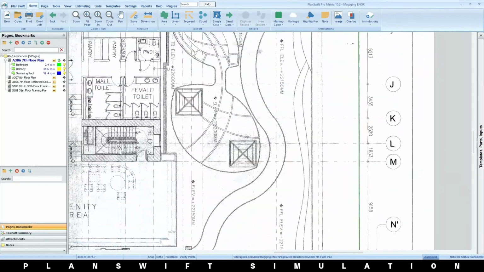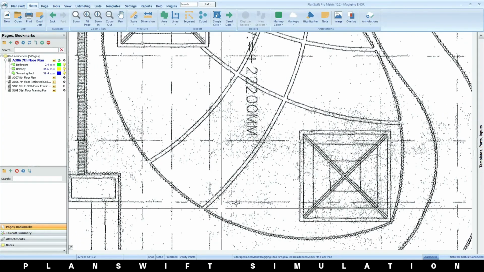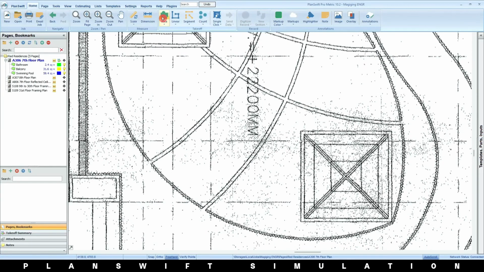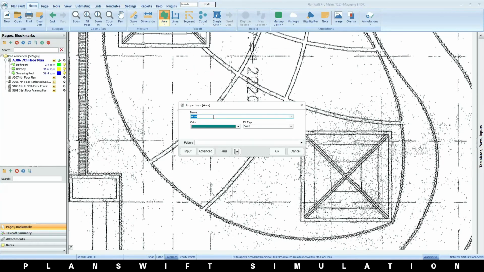In cases of irregular and non-polygonal shape like this landscape figure here, you can digitize it using the freehand tool. The freehand tool allows you to take off as if you are holding a pen in your hand. Turn on the freehand tool by clicking on it on the bottom of the main window. Click area, set a name, let's say landscape, okay.